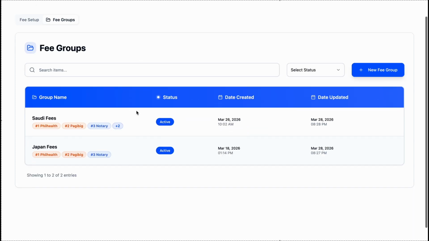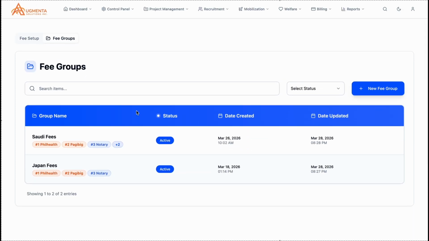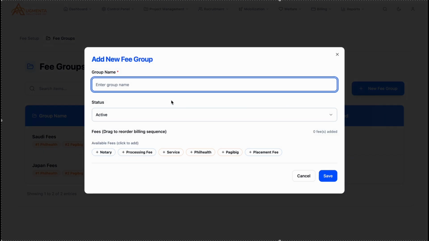Moving on to fee groups, this works similarly to document groups. Instead of managing fees one by one, users can group related fees together into a single package for easier tracking, assignment, and management throughout the recruitment and mobilization process. This is especially useful when an agency regularly collects the same set of fees for a specific country, package, or workflow.